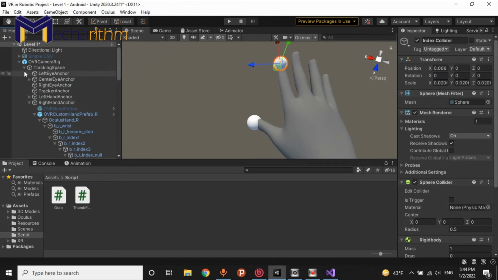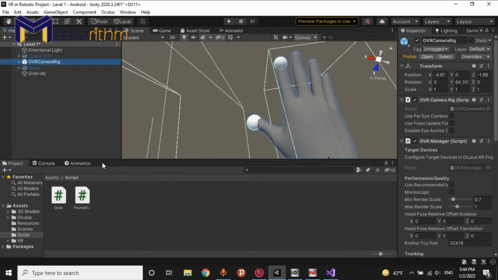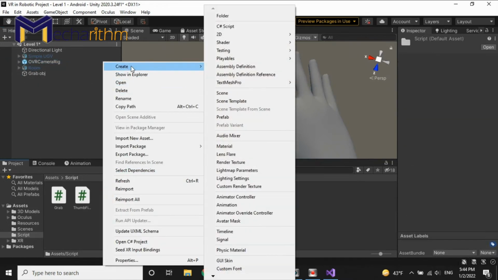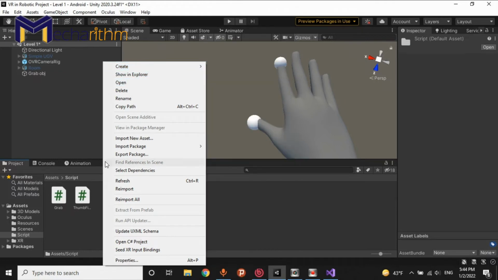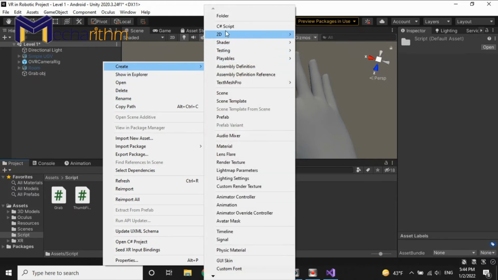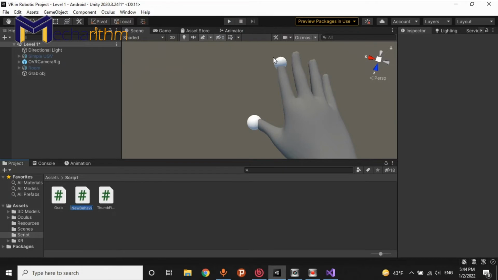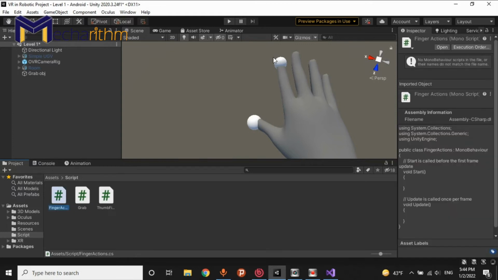But we can do something better. In the OVR camera rig, we can save all actions of fingers. So we will create a C# script, and we will call it finger actions. Perfect.